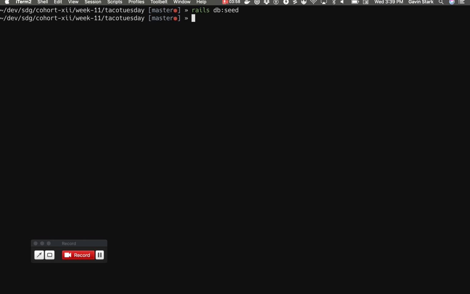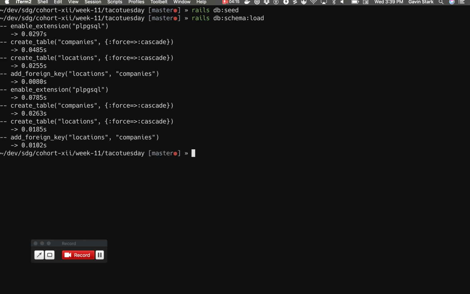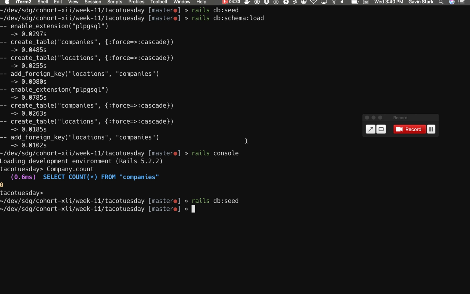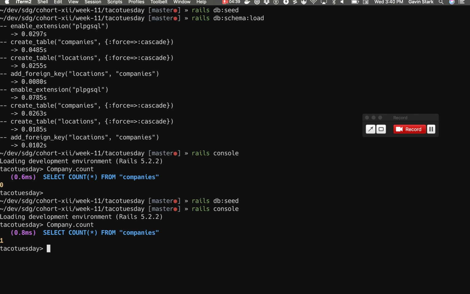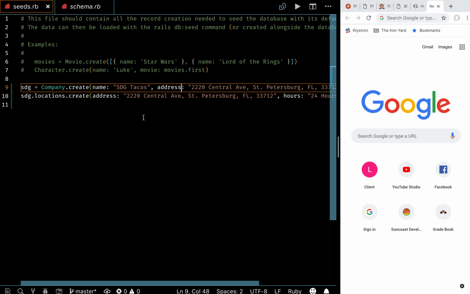Right? So if I want to zero out my database and then put my fake data back in, rails db:schema:load will remove all my tables and their data and recreate all my tables empty. So at this point, my database is zapped. Right? No tables, no data. Company count is 0. But if I run rails db:seed, now if I go into console, my company count is 1. Right? Because this one company is now in my database.